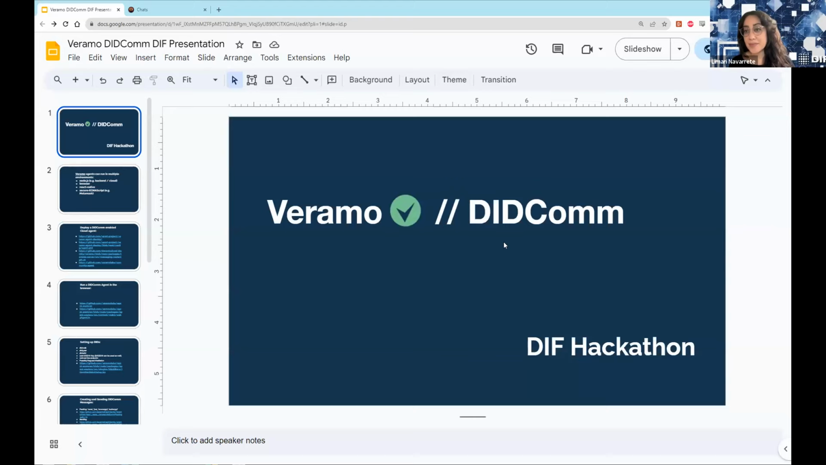Cool. Yeah, so this is going to be a bit different than the first half. I have some slides, but no nice diagrams or anything like that. It's going to be a lot of code snippets that we're looking at. And I will share these slides because there are like 30 different links to the code snippets that you will probably want to take a look at if you choose to use Veramo and our DIDComm implementation in your hackathon project.